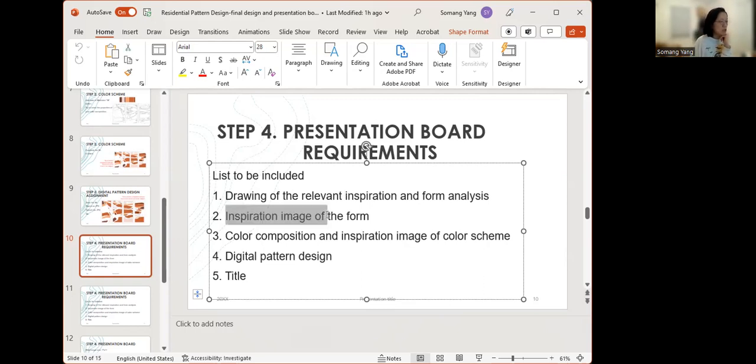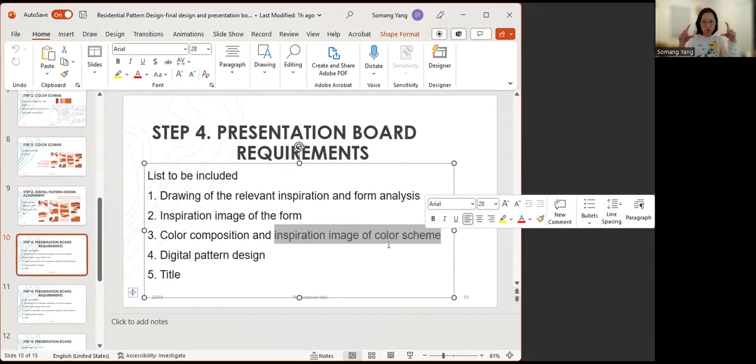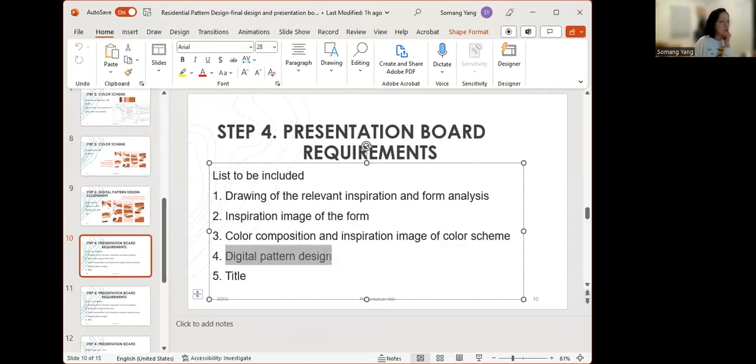Make sure that you have inspiration images included for both the form and the color scheme, and you have the color composition showing the different applications of proportions, manipulating the proportion of each color palette. And you have the digital pattern design JPEG image, and you need to create a title. Make sure that you have your name with you, and then course information.